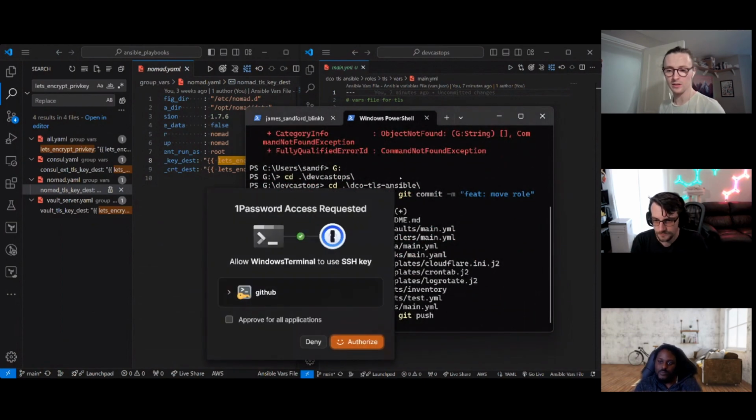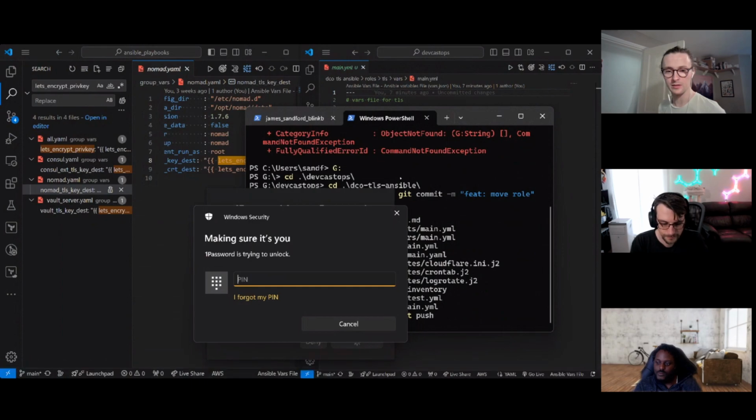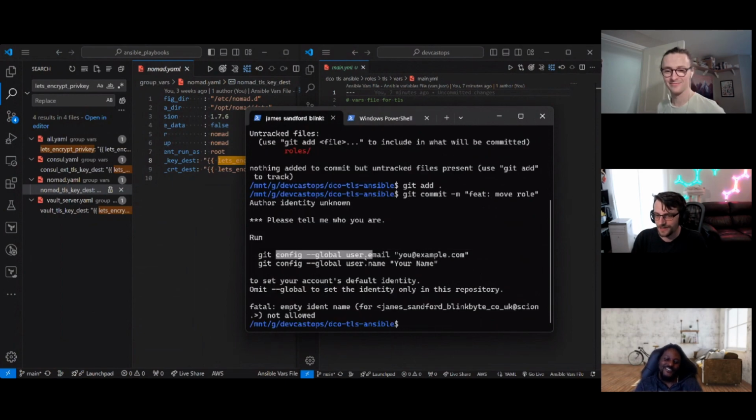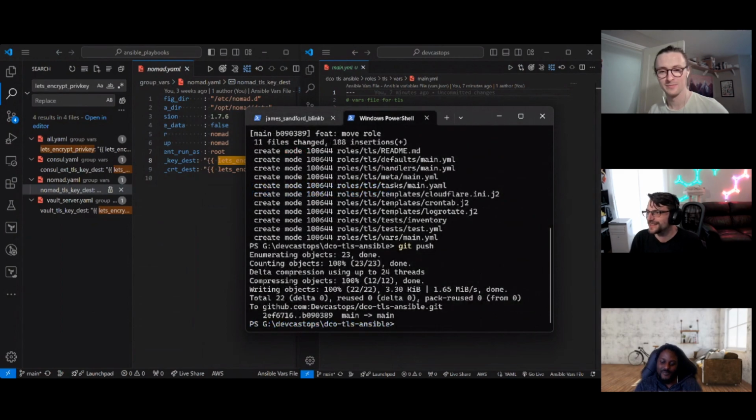One day you'll have Git working with WSL. I don't know how much I care. I mean, that one was an easy one. I just had to set my global username and email. That wouldn't have been a hard fix.